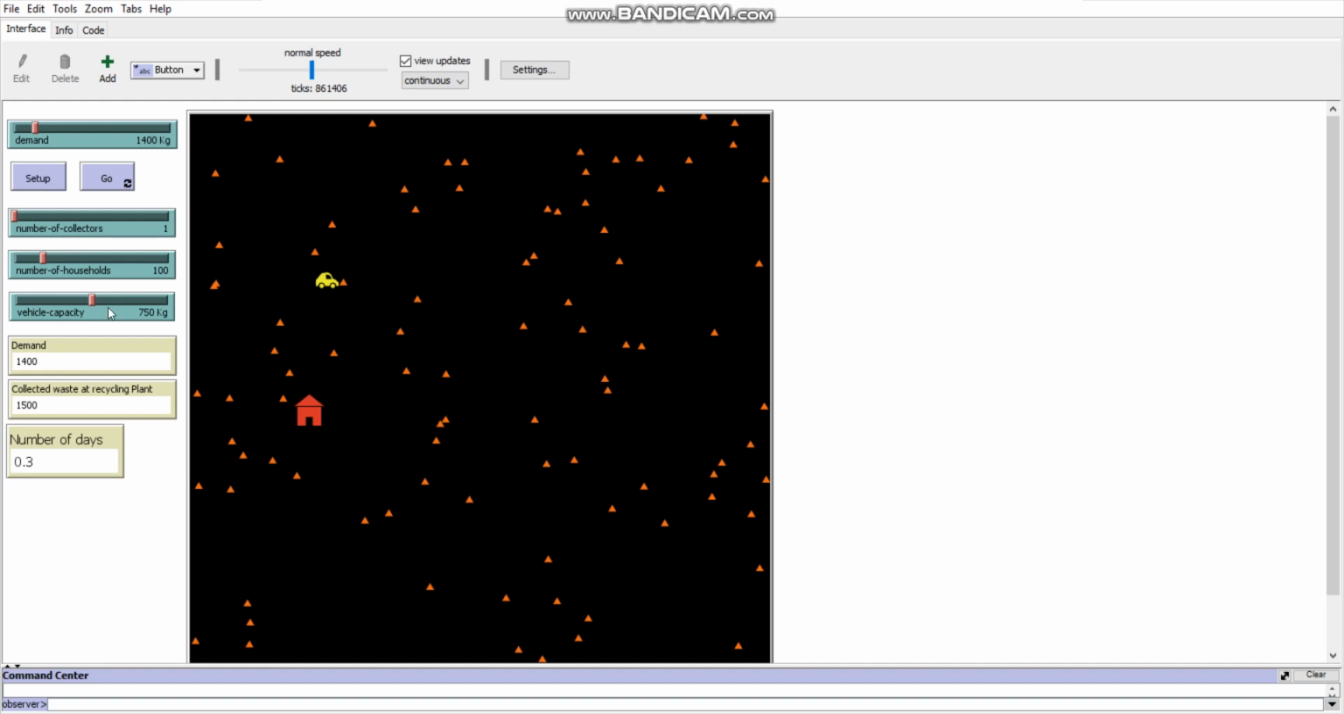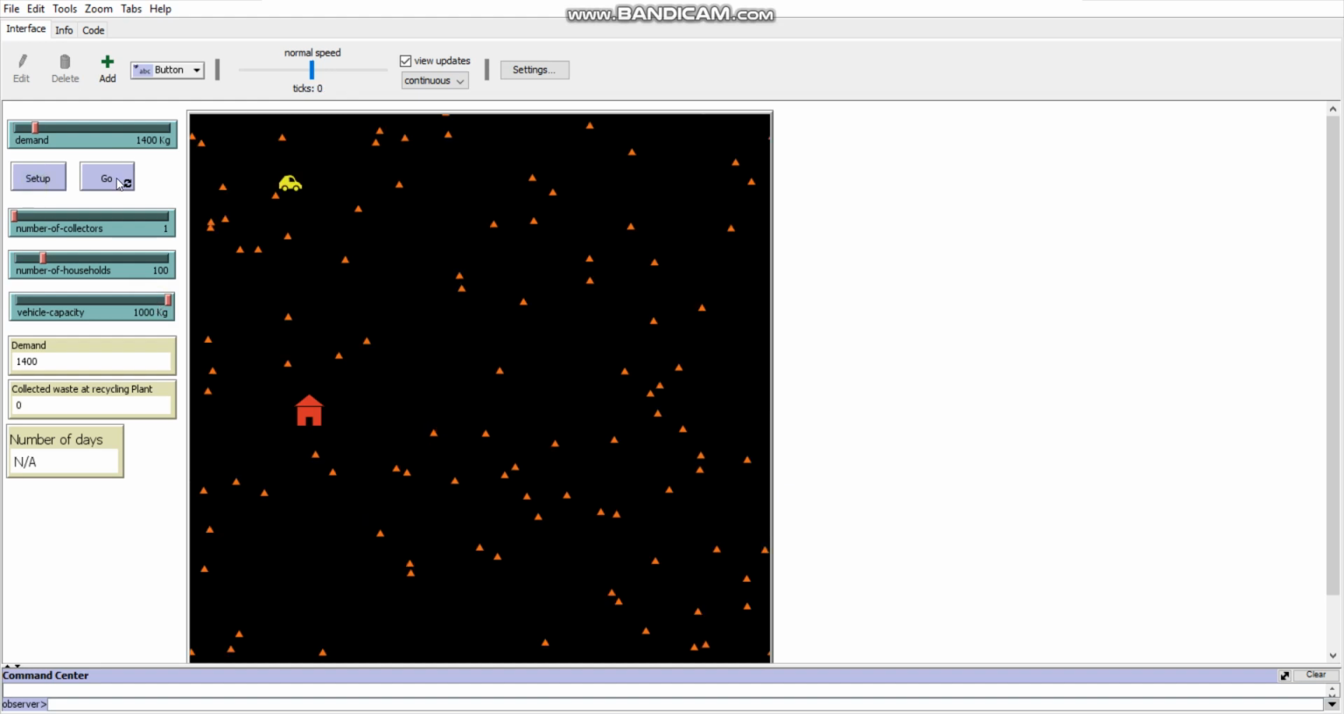And for the third scenario, if we increase this value further to 1000 kilograms, and after setting this up, we run this one, what we have got is 0.4 days. It is the same as the value that we got previously for the 500 kilogram vehicle capacity. So here we can see that though the vehicle capacity increases, it does not necessarily decrease the time of fulfilling the demand.